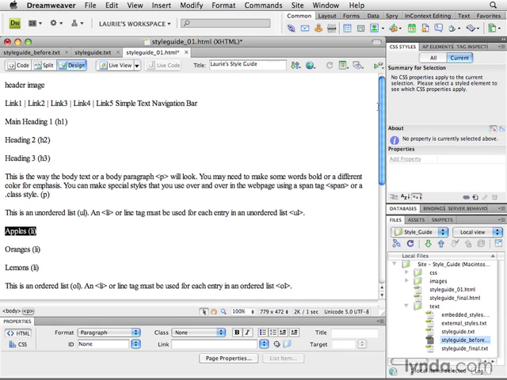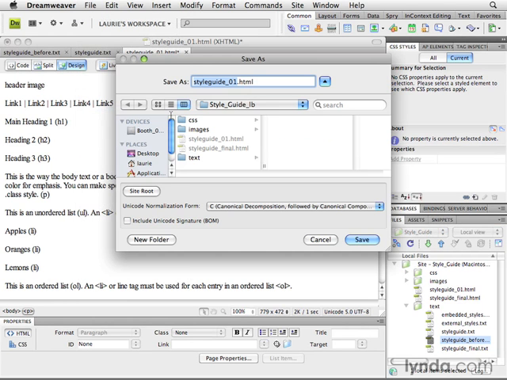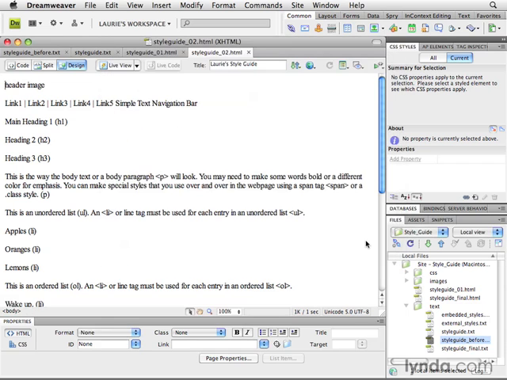So before we do that, let's go ahead and do a File, Save As so that we can keep a record of the process. File, Save As, Command-Shift-S. This will be version 2. Click Save. And now we are ready to add semantic formatting to our HTML document.